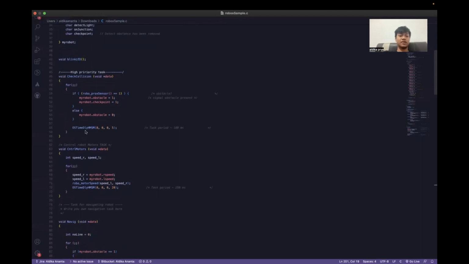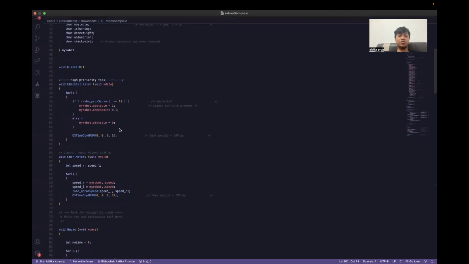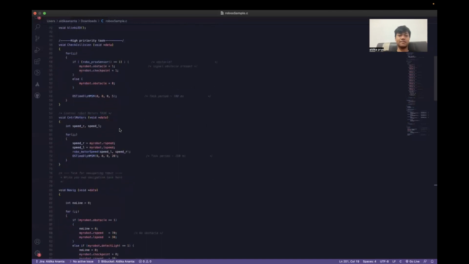We changed the period to 5 milliseconds since the processor of the RoboCar itself is quite fast, so 5 milliseconds is quite enough to apply in a fast-paced real-time setting.